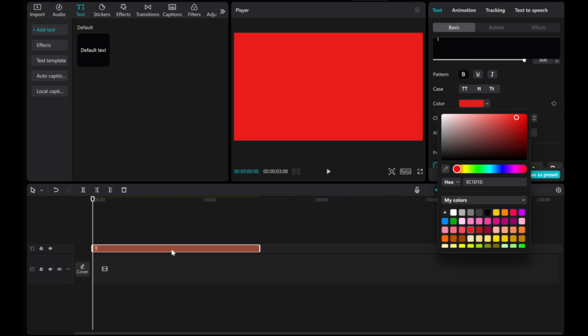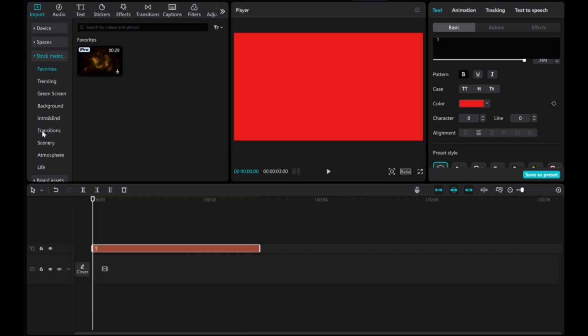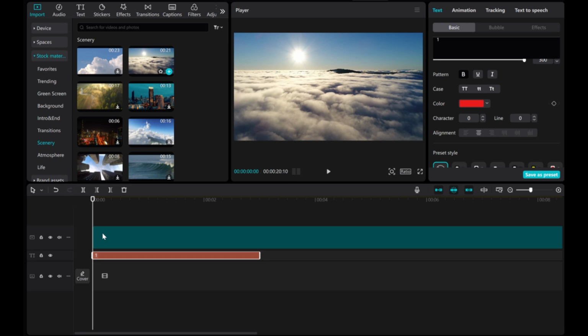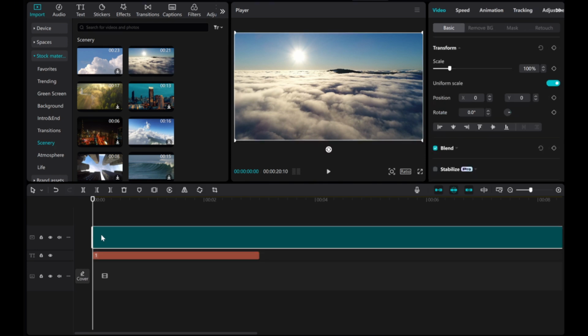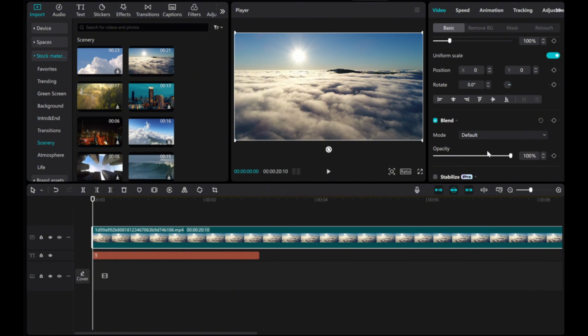Now, drag your video clip onto the timeline and place it above the text layer. Go to the Video Basic settings for the video layer. Click Blend and adjust the opacity to blend the red overlay with your video. Lower the opacity for a subtle tint or keep it high for a bold effect.